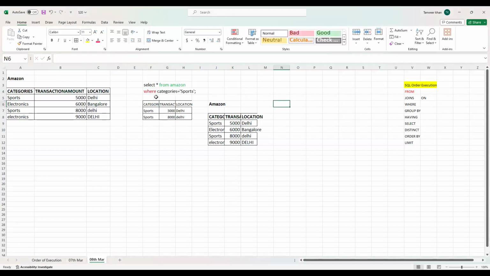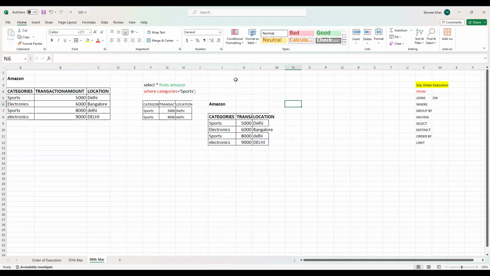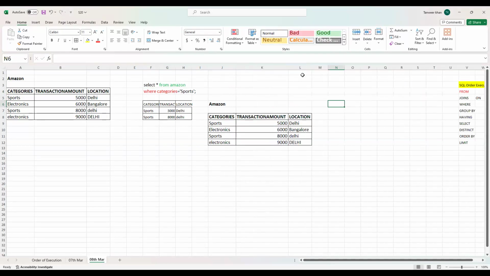What is the task of where keyword? Filtering. To filter the data. On which column you want to filter the data? Categories. So the SQL engine will understand that the user wants to filter the data on this categories column. So it will highlight this, that, okay, this is the column on which we have to apply filter. Okay. Now here, which value you want to filter? Sports. So the engine will understand that in this categories column, I have to search for sports data.